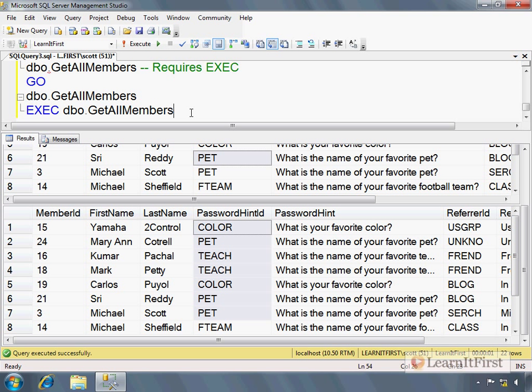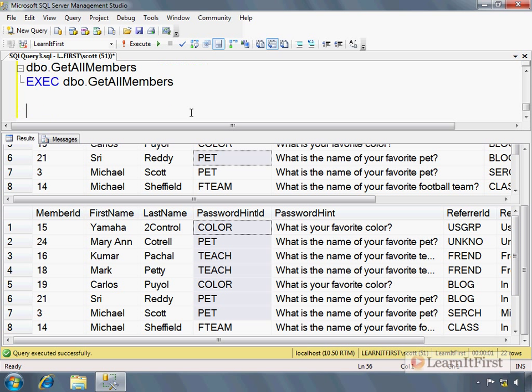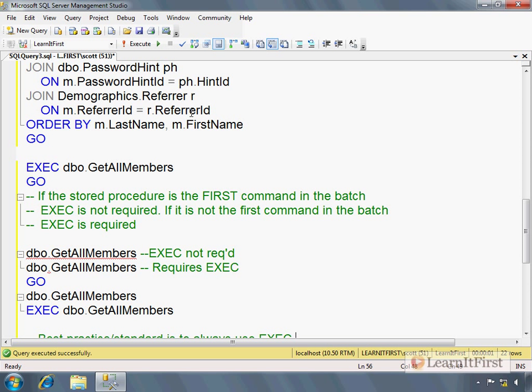Best practice, just to let you know, the standard way of doing things is to always use exec in production code. Sometimes when we're playing around, we don't always use exec. But it's very important to understand how to call the stored procedure. Now, I'll tell you what, let's go ahead and stop here. I want to come back in the next video and talk about how we can add parameters into our stored procedures.